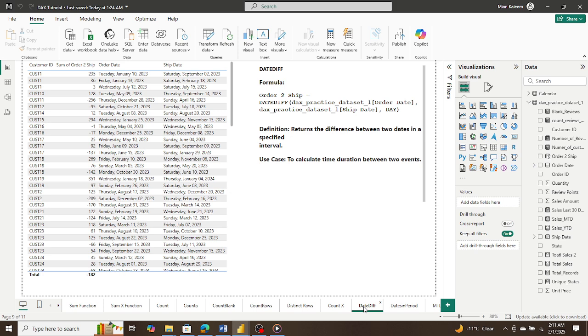Date difference basically calculates the difference between two dates. Here we have the ship date and order date. Right? Here we have order date and ship date, and we want to know the difference between these two. For example, we have July 12th to Saturday 15th. So 3 days between these.